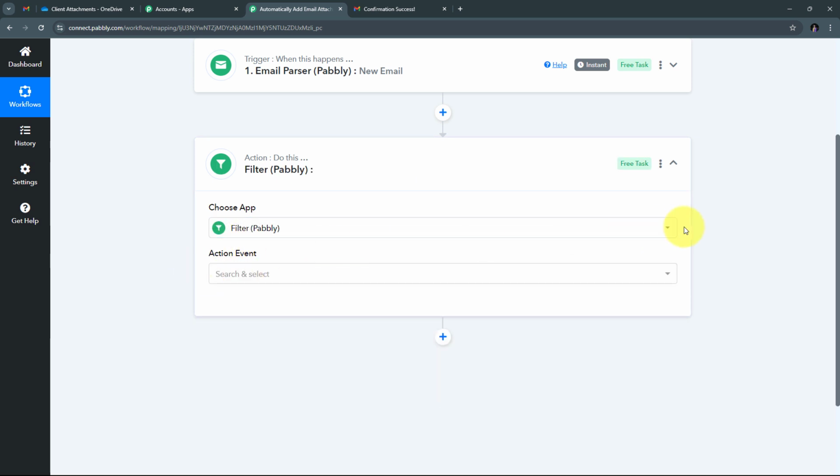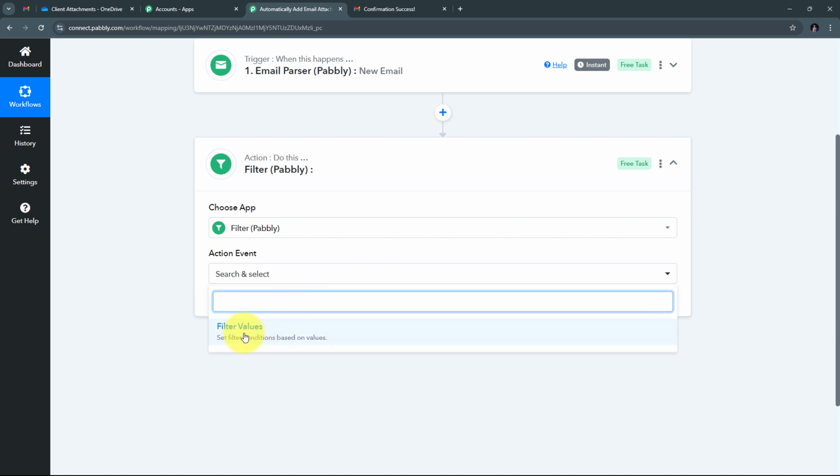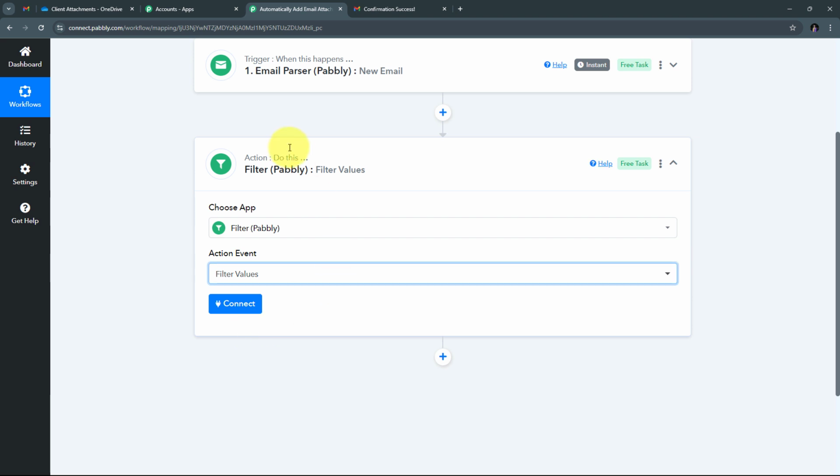Now here I have to give my action event. So I'm going to open this tab and use Filter Values as my action event. I'm going to select this, and I'm going to connect Filter by Pabbly with Pabbly Connect in my workflow. So I'm going to click on connect.